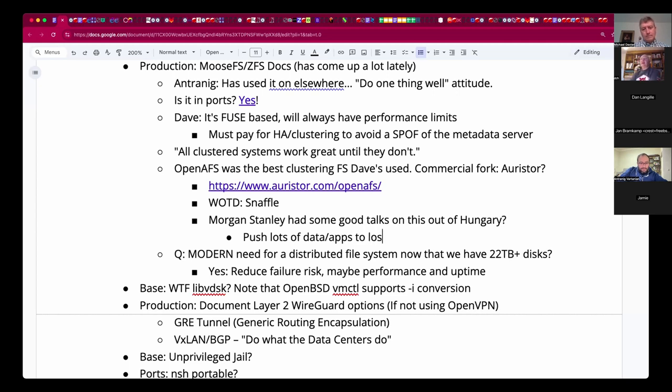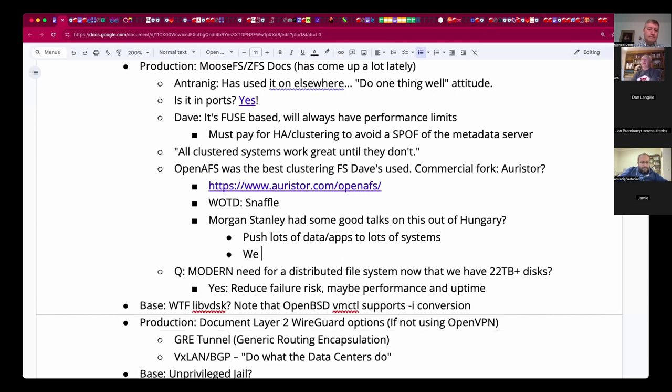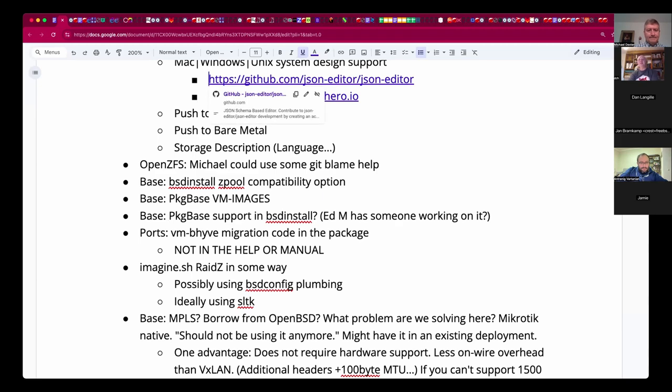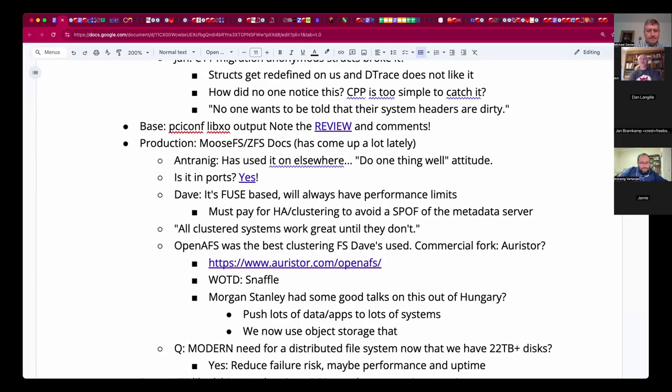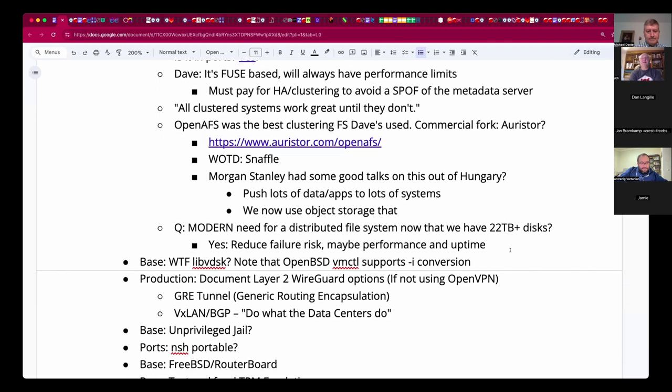And nowadays, everyone would use object storage for this and write their own tooling around it. But yeah, if you want to update 10,000, 30,000 workstations instantly to a new version of applications, that is a very hard problem to solve that AFS does beautifully.